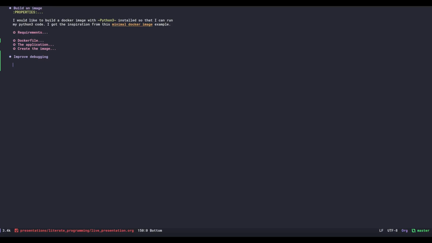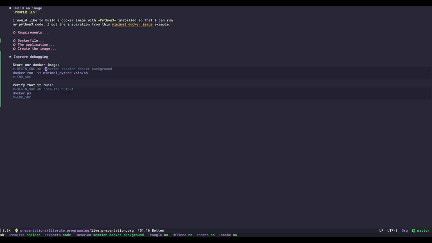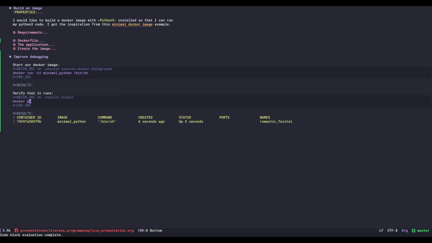So the first thing I will do is create a block which starts the image and keeps it running, because it's running in a session, so that will be alive. So I start that one. Didn't have any output. We can verify with docker ps that it's actually running, and it seems to be doing that. We have minimal Python there, and it currently has the name Romantic Feistel. It's a strange one.